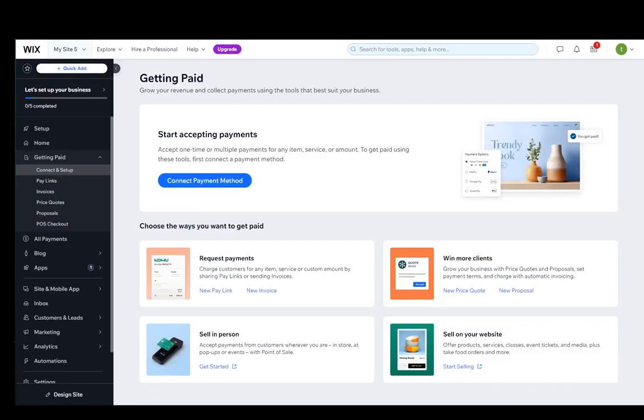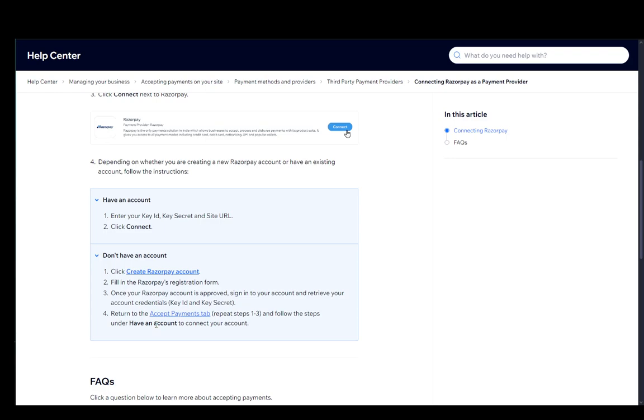Now, I'll switch over to a tab about Razorpay, which is in the help center, and I'll show you what you need to enter. If you already have an account on Razorpay, you need to enter your key ID, your key secret, and the site URL, and then click connect.